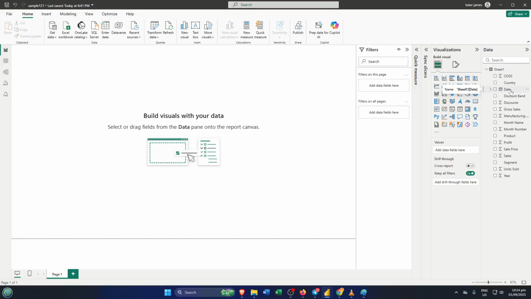Here's where the magic starts. Right-click directly on the date field and you'll see a menu pop up. In that menu, select Create Hierarchy. What you're doing here is telling Power BI, I want this date column to serve as the foundation for a grouped view of the data, breaking it down into units like year, quarter, month, and more.